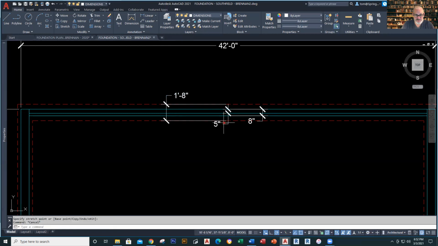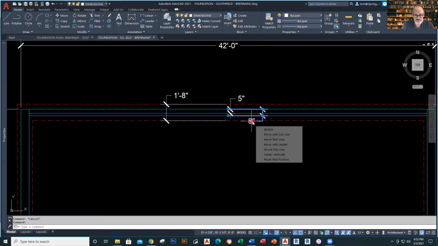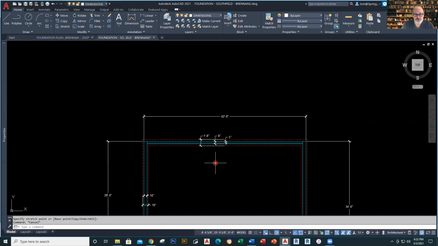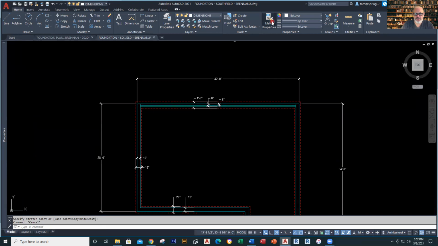Each one of these, I can click on and pull into position so that they look more like this. Then I can do the same with this one, pull this one up. I'm just doing grip editing right now by grabbing them, and I can locate them like this. Once I've got that, I just use my match properties. Once you do one of them, you use match properties to update the others. Makes life a lot easier. Okay, so then you got that.